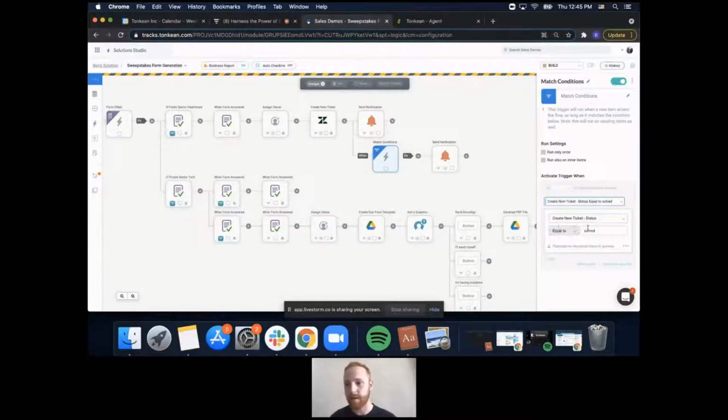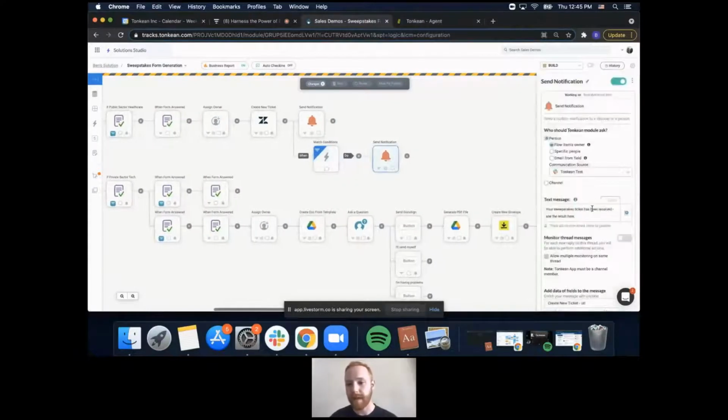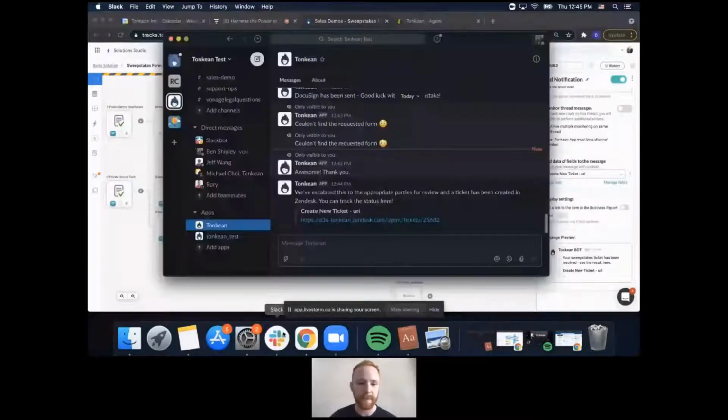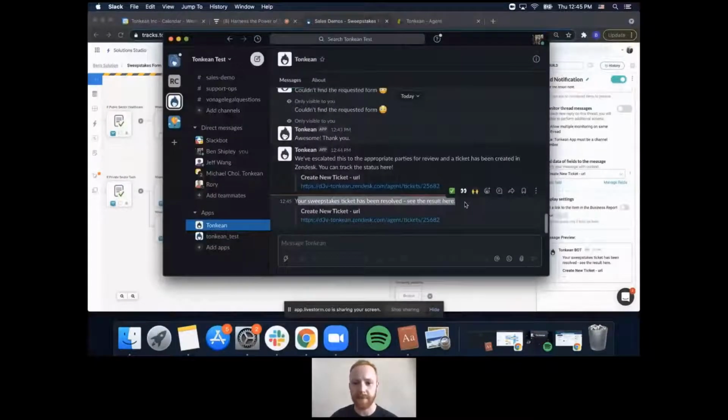And again, completely no code, just selecting the field, selecting the operator, and it'll send a notification back to the person. Your sweepstakes ticket has been resolved. See the result here. So again, your sweepstakes ticket has been resolved. Now me, as the rep, in almost instantaneous time, get an update. I can click into this ticket and understand what's happening and further escalate or triage from here.